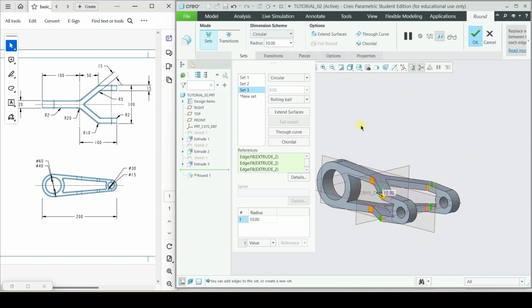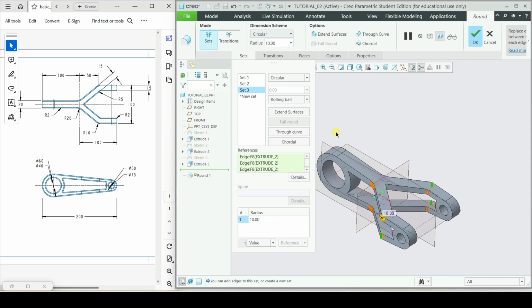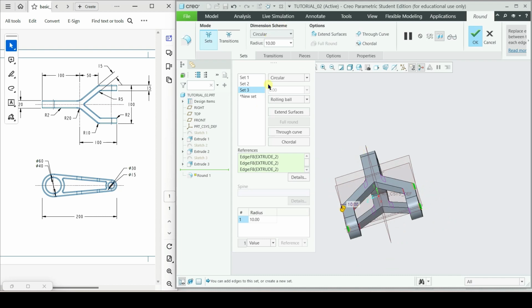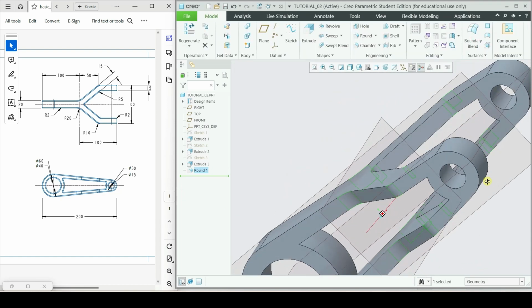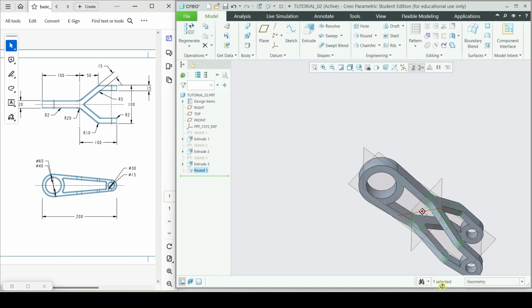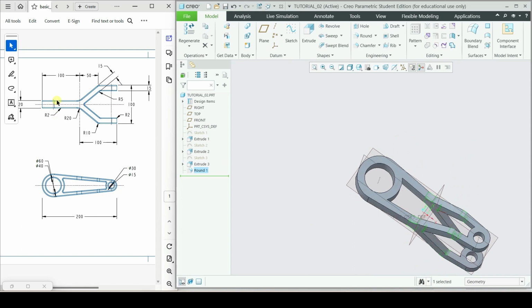Nice. What is remaining, I think, is this inner part. On this edge, new set, click on this edge and this edge, and this is going to be 5 here. Say okay, and we have done with the round command. I think all edges also have rounding. Yeah, all edges have rounding of radius. The radius would be 2. Here you can see.